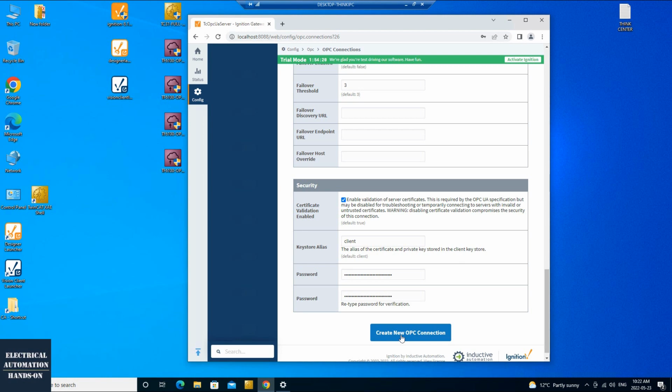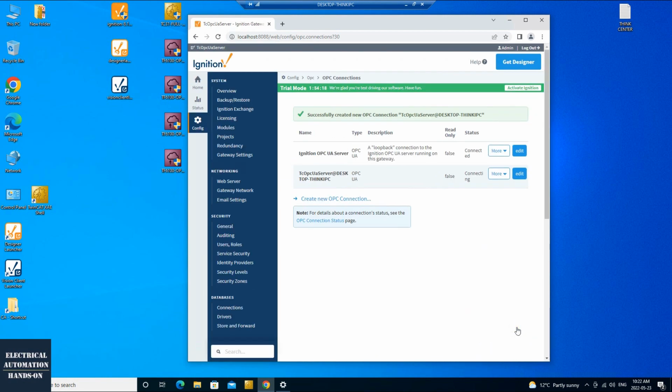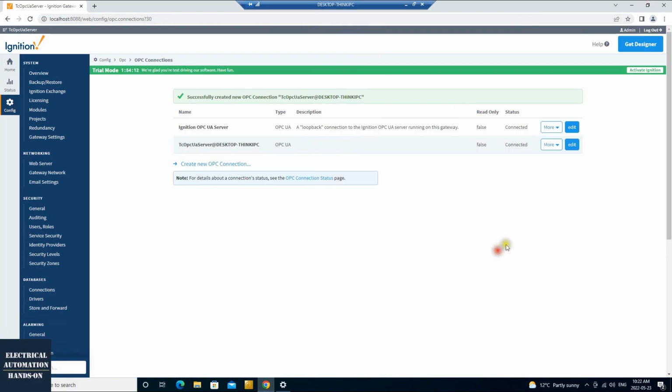Okay, create a new OPC. So now it shows connected. If I enlarge this, it is showing connected. That means our connection is successful. Here, this name is my OPC UA connection name. Actually, you can also rename that.